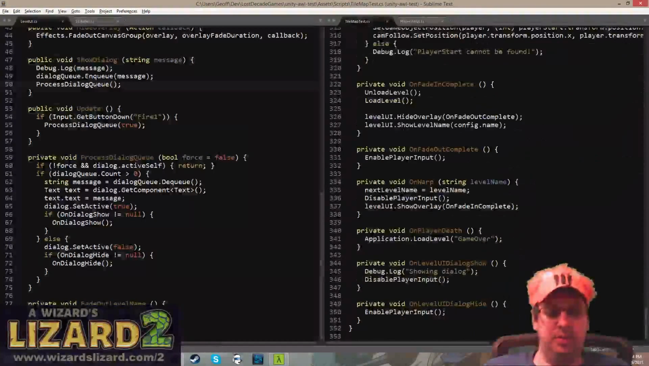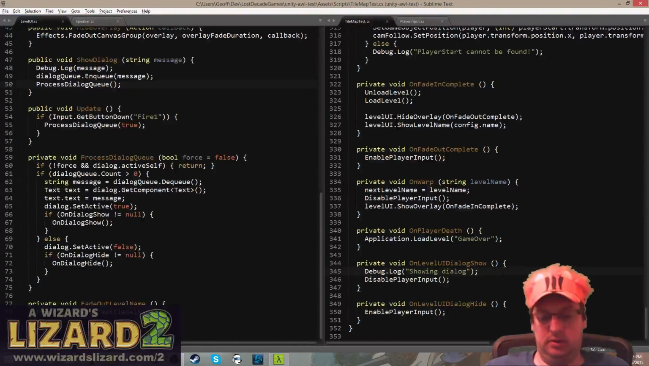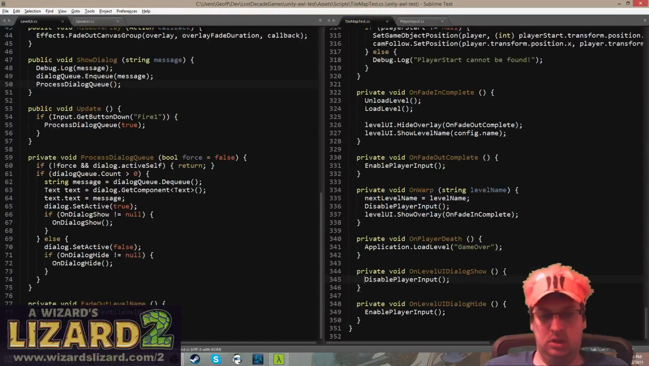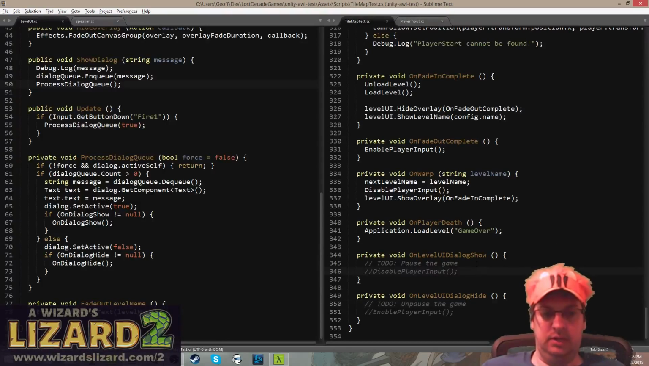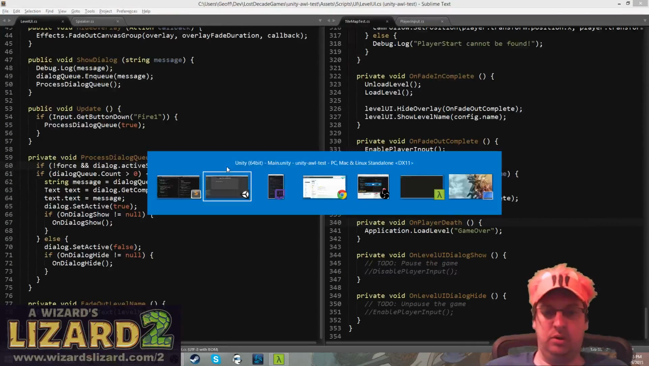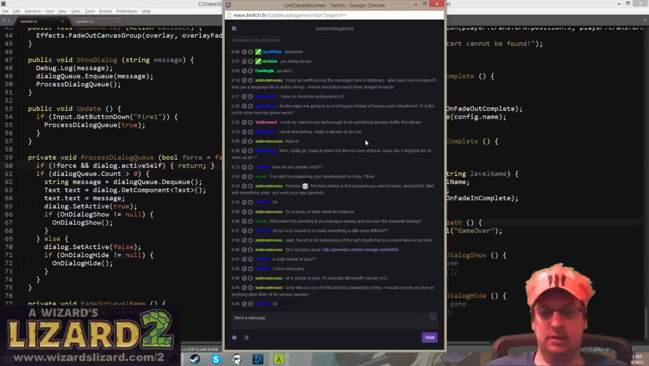Basically, I want to stop the game clock, but just for the game logic. So really what we want is to pause the game, and to unpause the game. So I won't worry about that right now because I don't really have any clue how to go about that at the moment, but that's a good task for another time. Let's check in with chat.